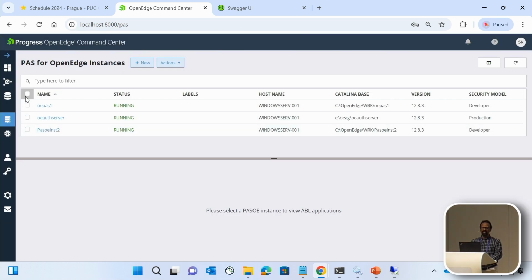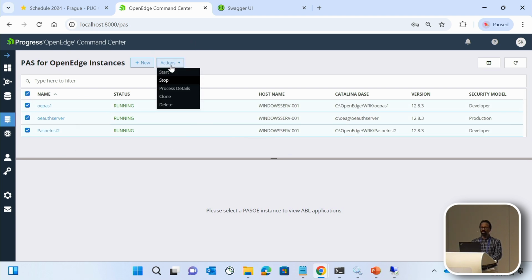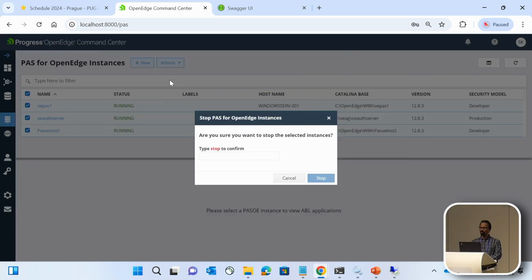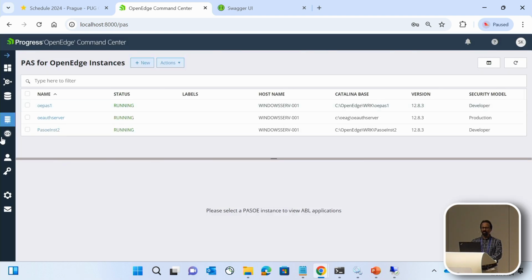Similarly, you could multi-select these PASOE instances, and then you could take the actions that you want to do. I'm not going to do this operation right now, but this will alert you that you are doing some impactful operation. It will alert you to type in stop here. Then only these action buttons will be enabled. So I'm not doing it right now.